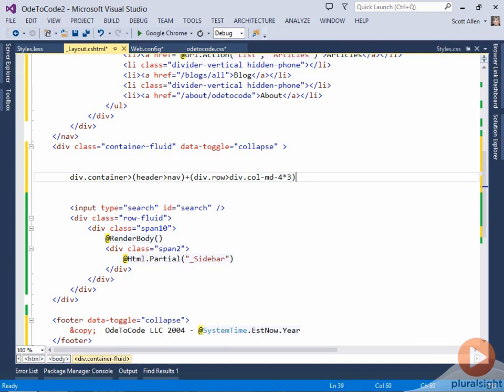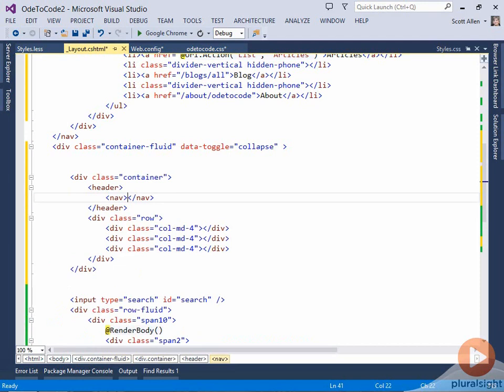Now I can expand that out. And I have my container with a header inside. I have my bootstrap row with 3 columns inside. And now it's just a matter of plugging in data or the text that I need to appear on this page. And that is Zen Coding.